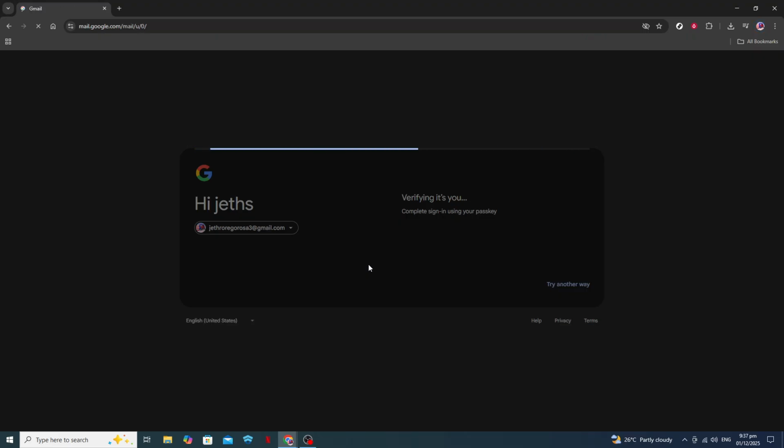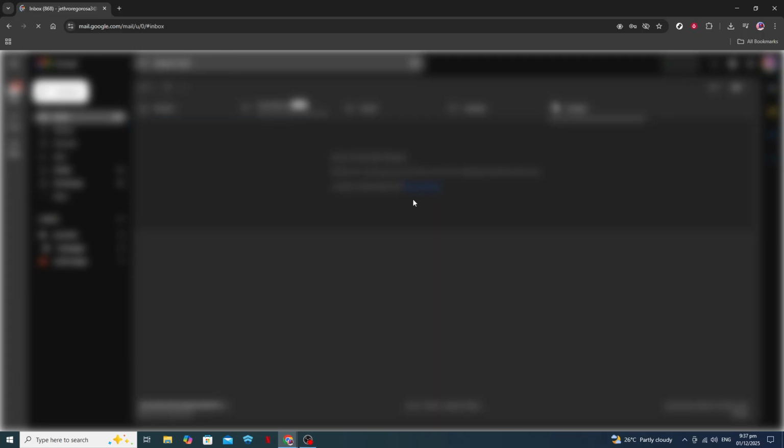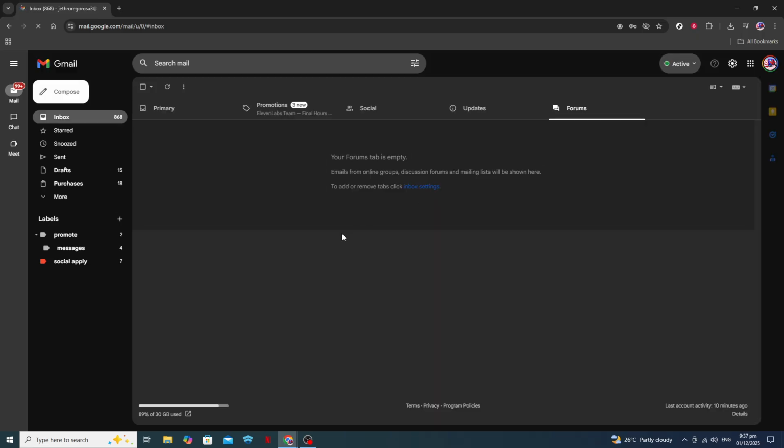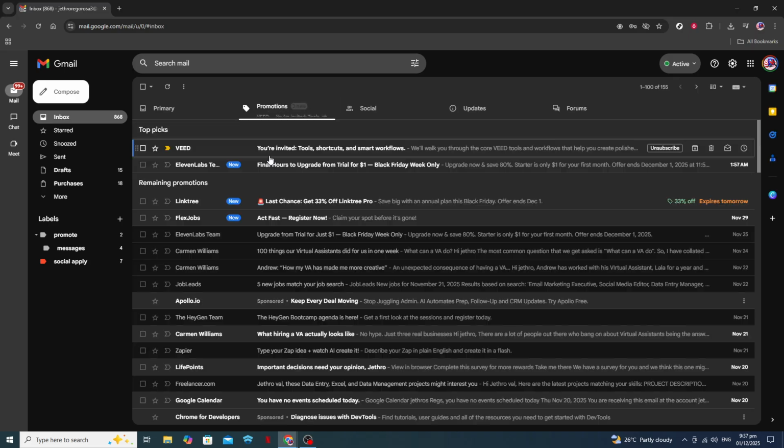Once your password is entered correctly, click on the Next button once more. This should take you to your Gmail inbox, where you can start managing your emails. In case you've set up two-factor authentication, you might encounter an additional step here. This is a security measure to protect your account. You'll usually receive a code on your phone or other authentication device. Enter this code into the appropriate field and then click Verify.